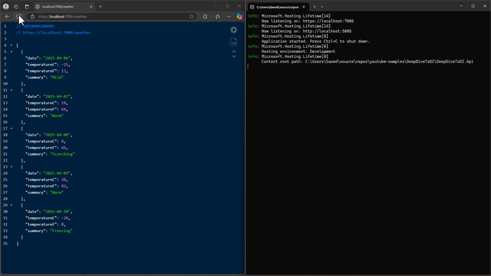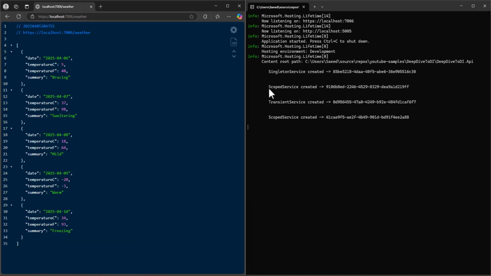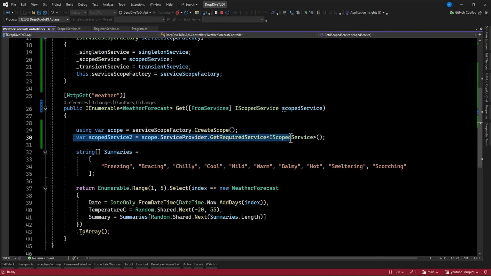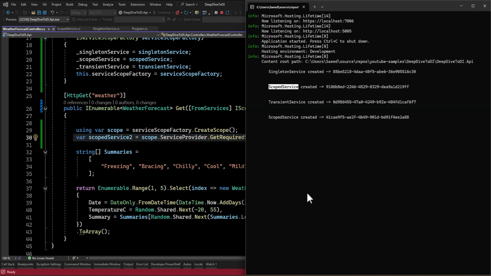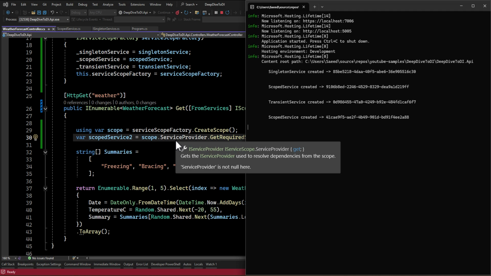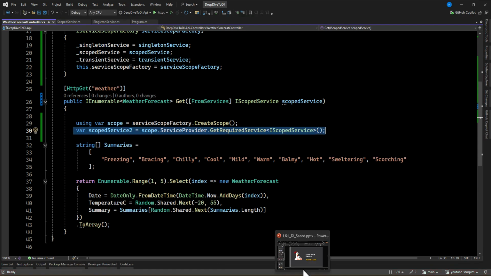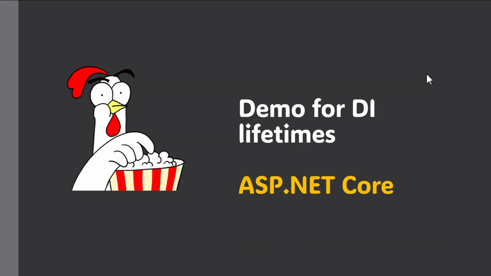Okay, let's just call the API again. Here we can see one scope service from the constructor level, and then another one from here. So when we say scope is per request, that is not totally correct. Scope services will be resolved per scope, but the request itself is a scope. Okay, that's it for this one. Let's go back to our slides.